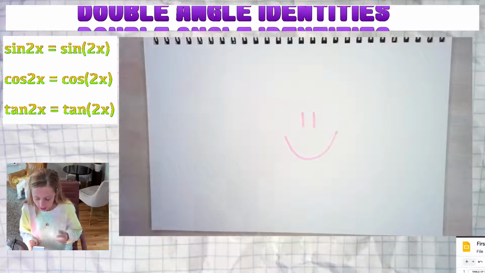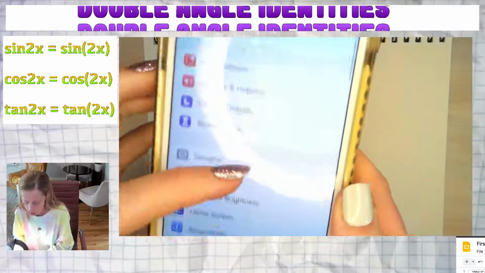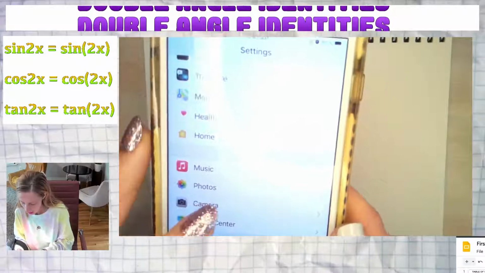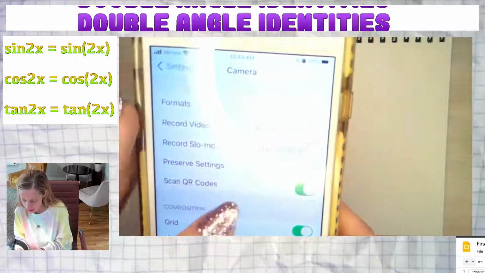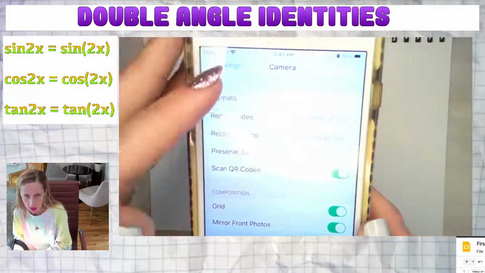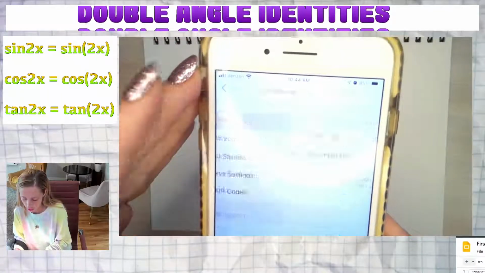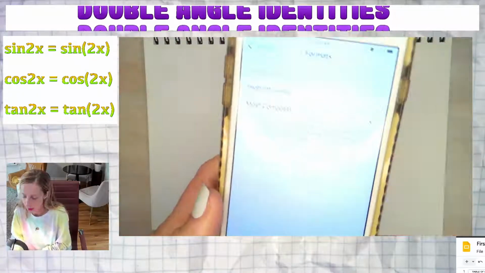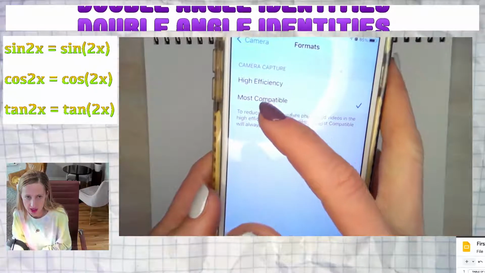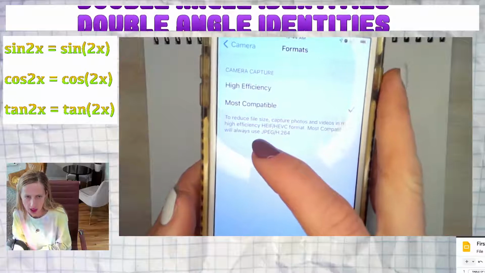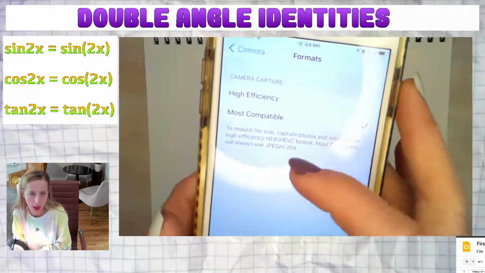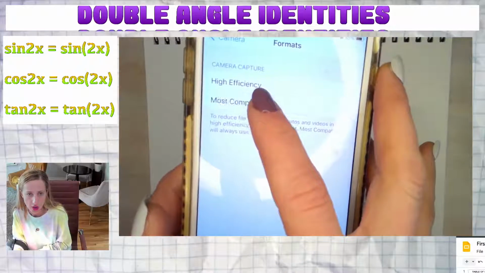Go into your settings, and then from settings, scroll until you find camera. You're going to do camera settings. Okay. In camera settings, you're going to go into formats. Now, under formats, sorry, it's so bright. Let me lower that a smidge. If it's clicked for high efficiency, that's one of these formats, either HEIF or HEVC, those will not be compatible with Google stuff. So you want to switch it over to most compatible.